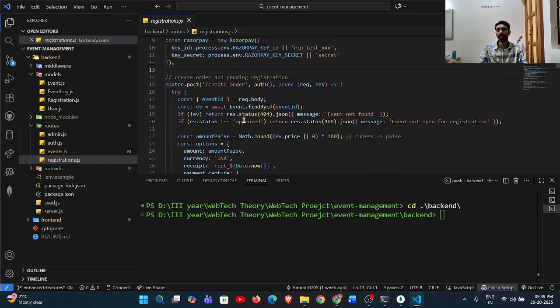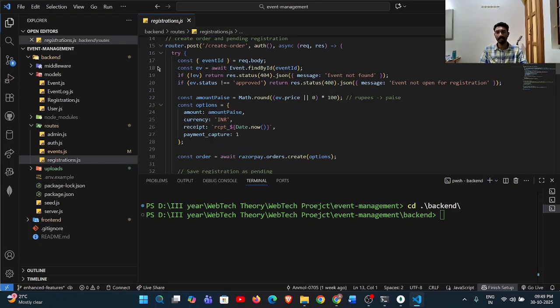Router.post. Post means we'll be posting that information. Now the website has the details of the user and it will go to the create order page. It will happen there, event ID, find by ID, everything. If there's no ID available, the status 404 will be displayed. The currency is INR, and the date and time will be displayed on the receipt and the payment capture counter will be updated.